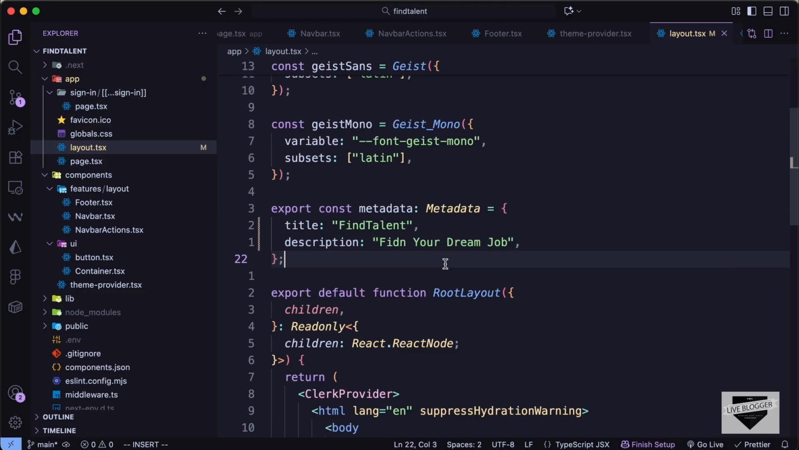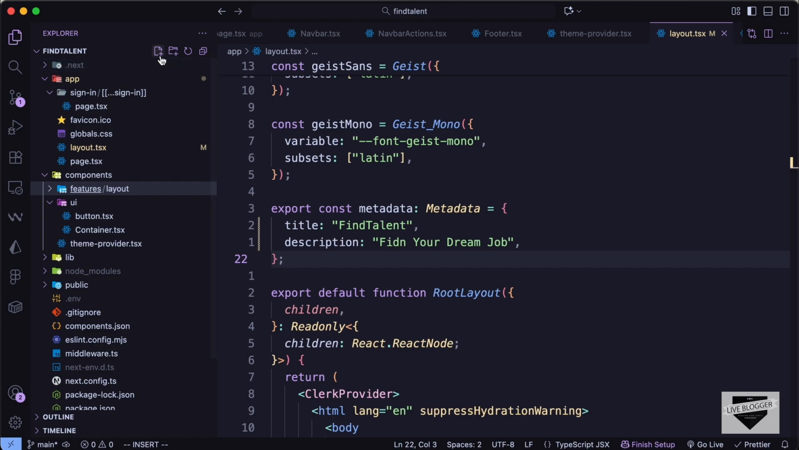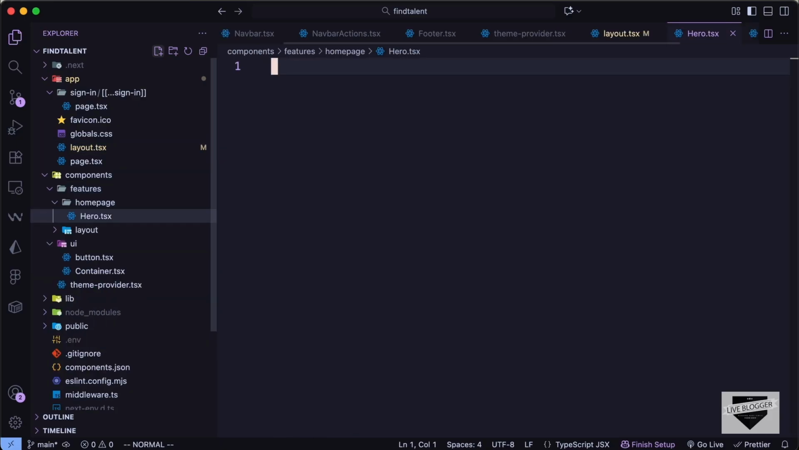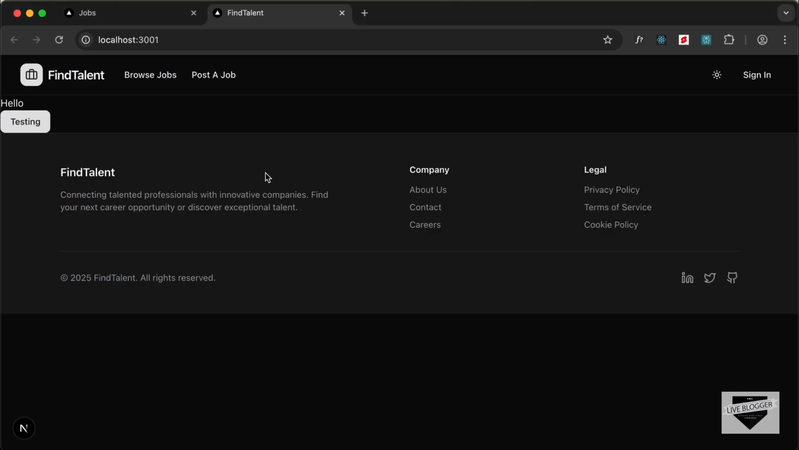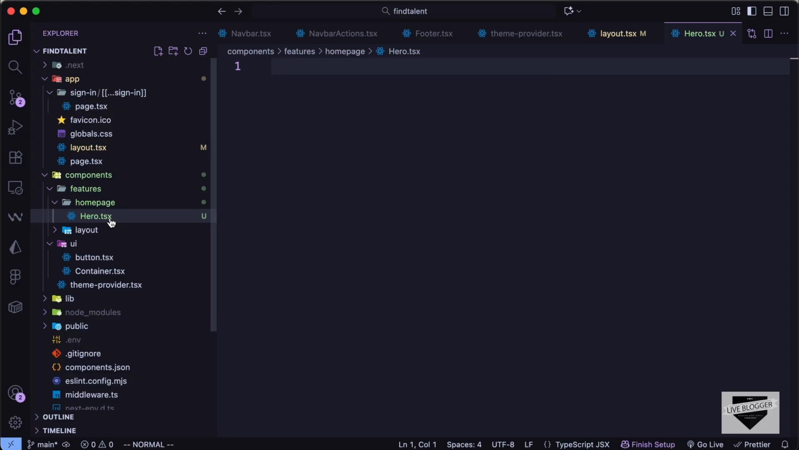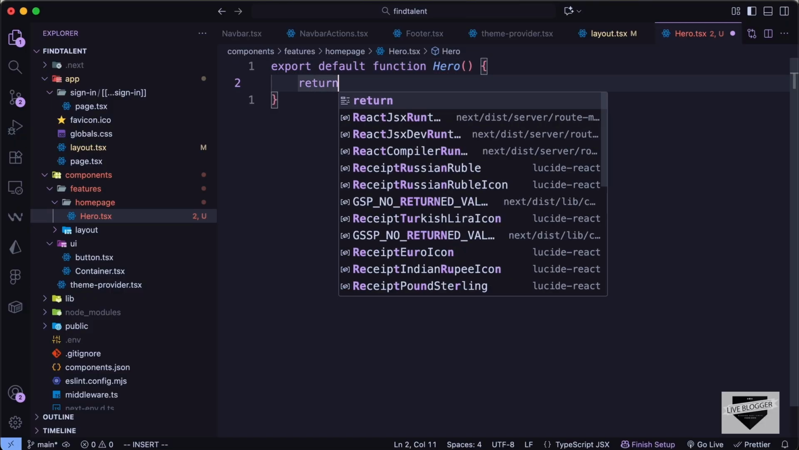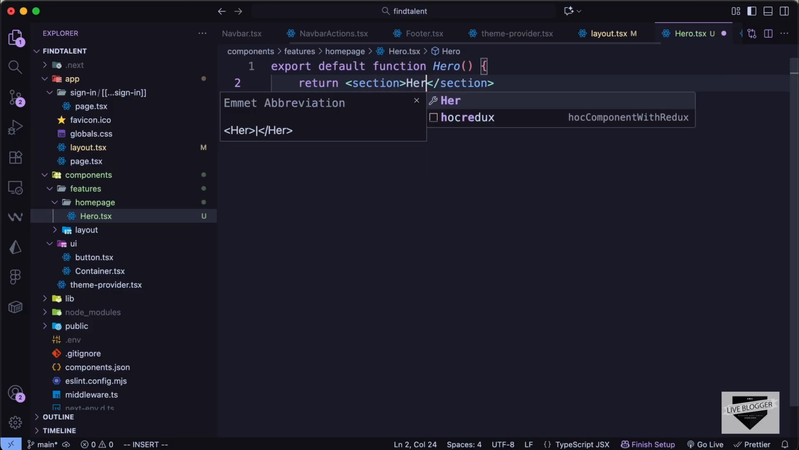Right now, let's get started with the hero section. So what we will do is we'll go to the components folder, and inside the features, let's create a new folder called homepage. And in that, we'll create a component called hero.tsx. All the components of the homepage will be inside this homepage folder. So in this way, our folder structure will be maintainable even if we have a large project. So here, let's go ahead and type export default function Hero. And for now, let's return a section, and let's type hero section.